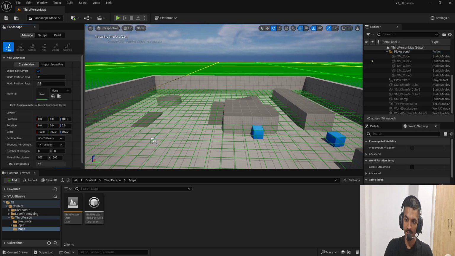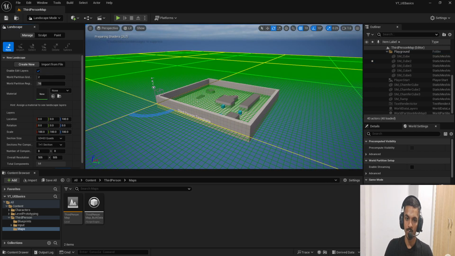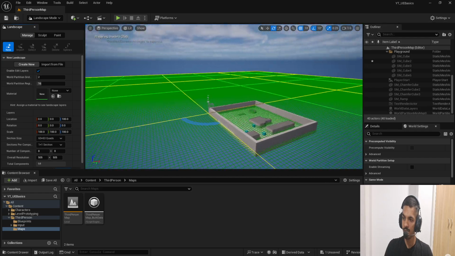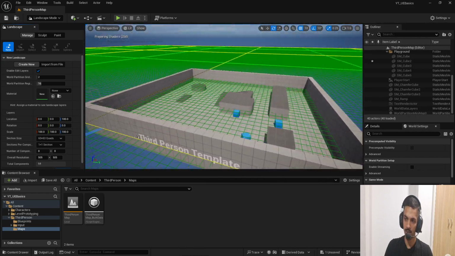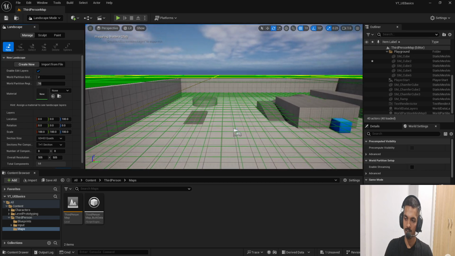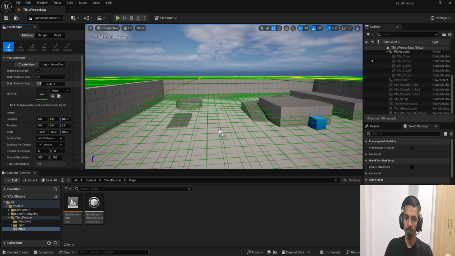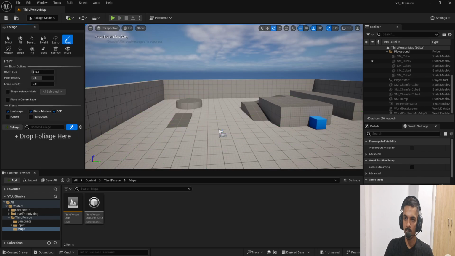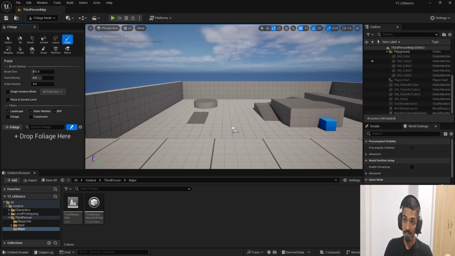If I go for the landscape mode, you can build the environment or the land mass that is required for our level. And foliage mode helps to build the trees and the vegetation stuff that is required for the level.